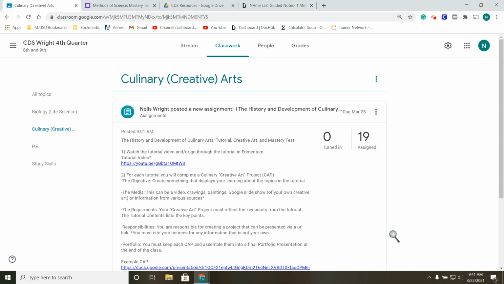It does not have guided notes. There is a project each week, a creative arts project, a CAP.